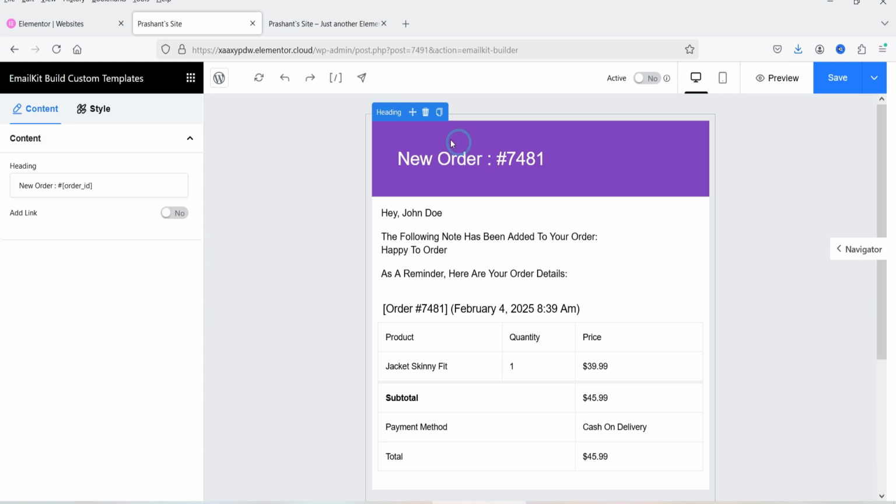Now let's go to heading. At the top, we have the heading section. Now, if I want to customize this heading section, I can simply click on it and you will see the heading is there, new order, and this is the order ID. So this is the order ID number, and you can see the shortcode which is used for this order ID. Now, instead of new order, I want to change it to, let's say, the new order. All right, so here I can change the text. If you want to add a link, you can also add a link and enter the URL. So I'll just disable it.